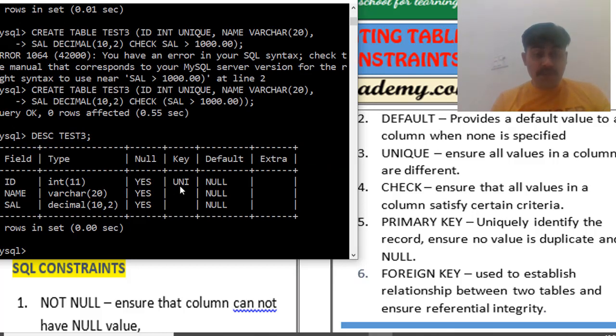What is this? This is the unique constraint. Null is allowed, but the key is unique. The default value is null for everyone.